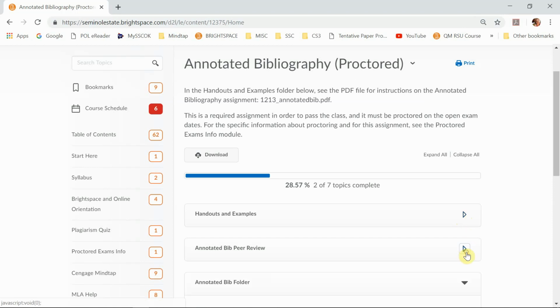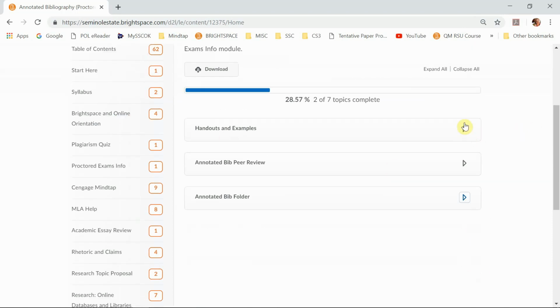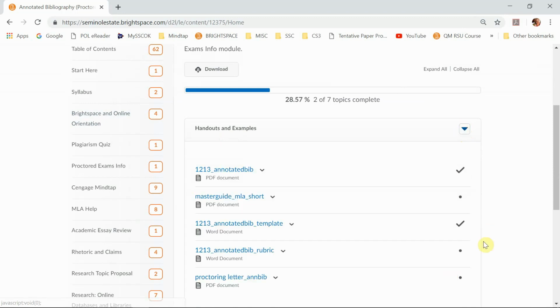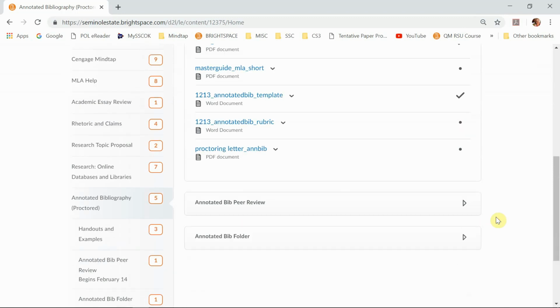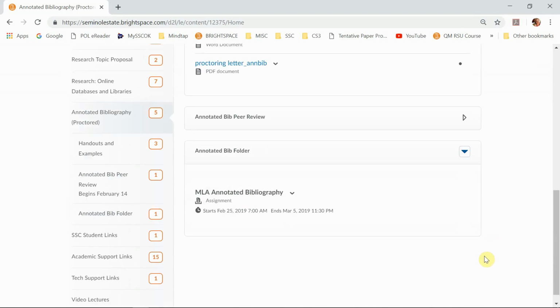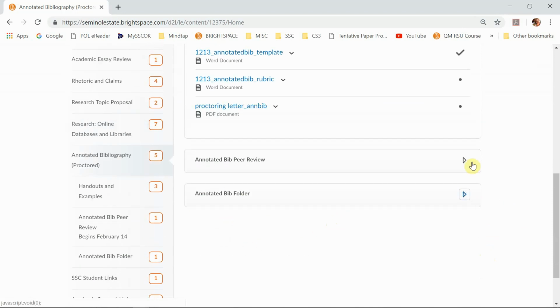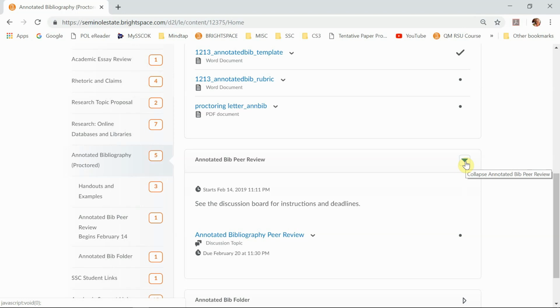Please just note, sometimes you'll see these like this with the arrow this way. You click it and it'll open it up. You can see all the different handouts and things. So down here is where you will upload your file during your proctored exam. Notice that it's not live right now because the proctored exam is between these 2 dates. So it'll be available starting the 25th. This is for our proctored exam peer review, or I'm sorry, annotated bib peer review.